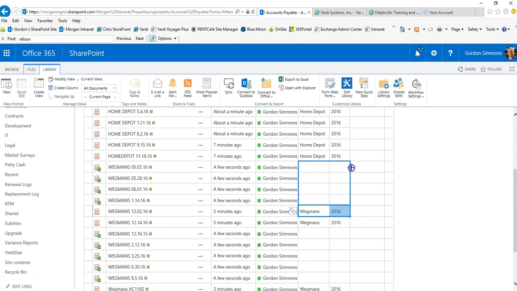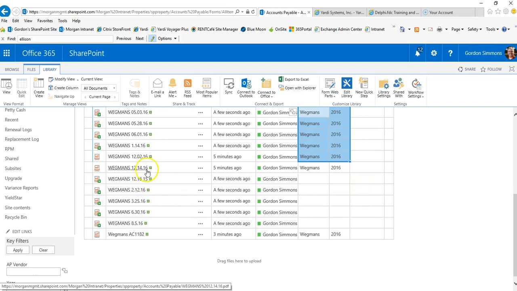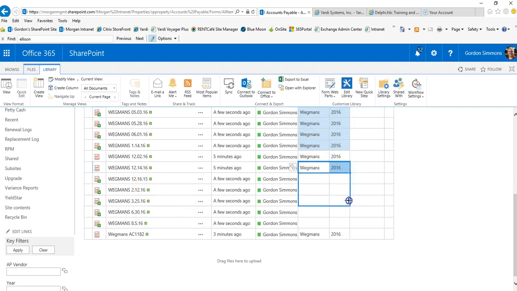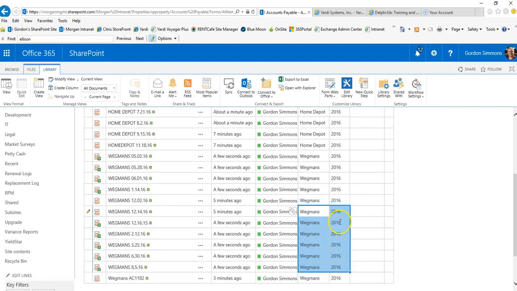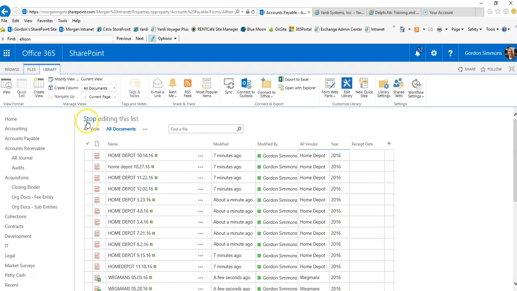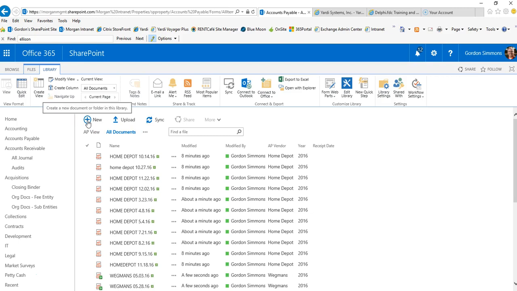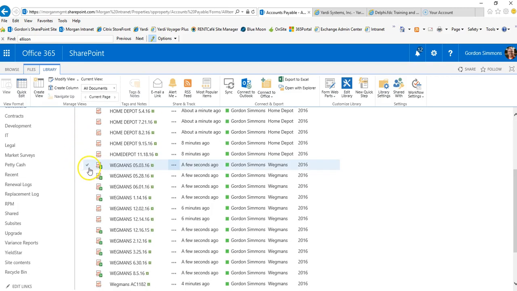And so I can edit here. You have to be careful not to go too far. If I let go here, then I just mistagged all of those 4 Home Depot files. So you have to kind of pay attention and be careful. So we'll tag those. These are all Wegmans. Tag those. Stop to save. And then finally select to check in.